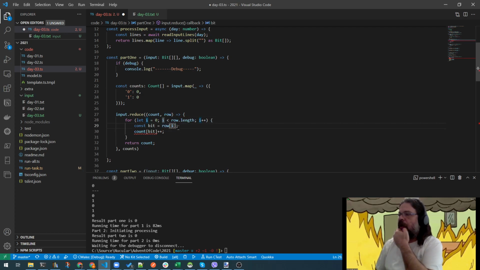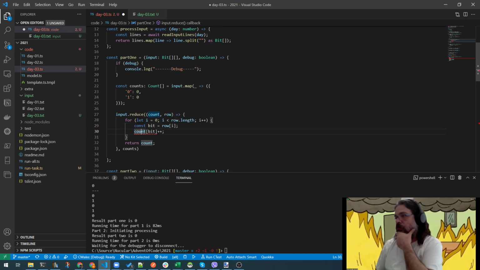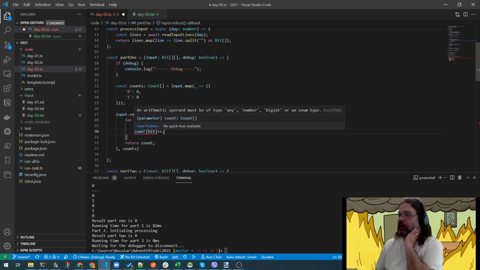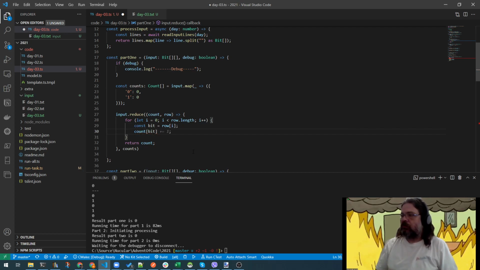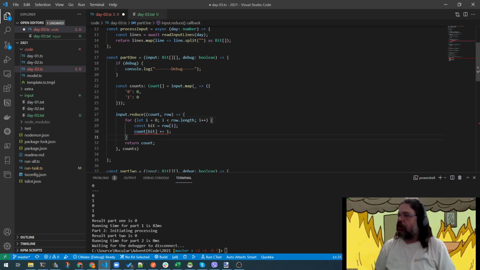So the ith item of the row is a bit, so this is either a 0 or a 1, and the count of that bit we can add 1 to it. And now it says we have an error. Operator plus equals cannot be, well, count of bit should be a number.